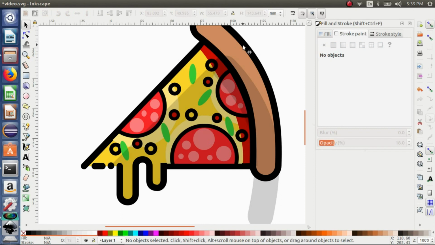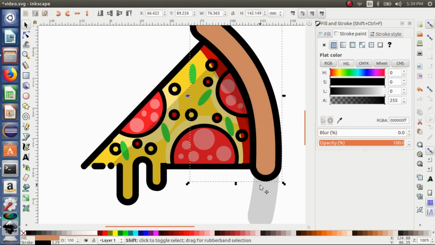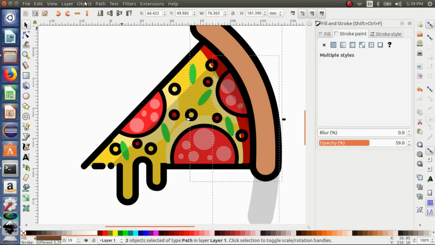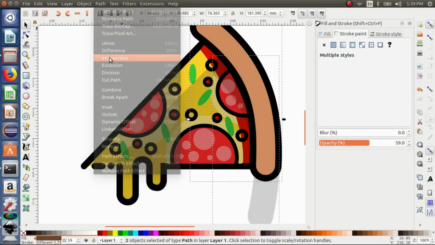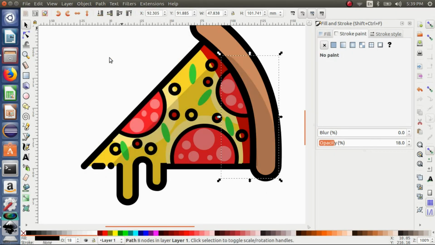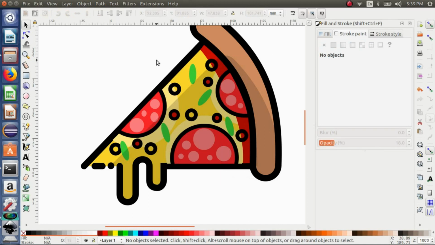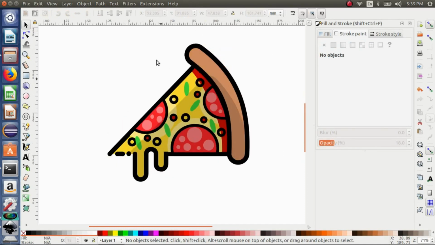Okay, and lastly I will duplicate this one and then press shift key and select this shadow object, go to path and click intersection. Alright, so you can see we are done with our pizza vector.